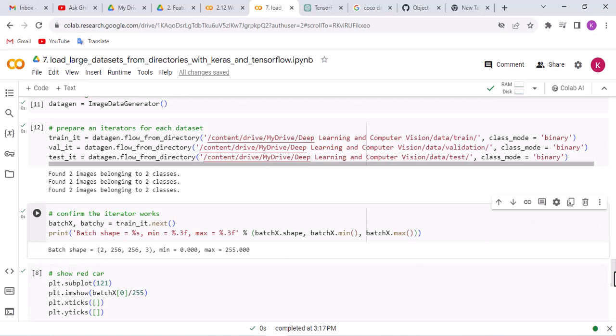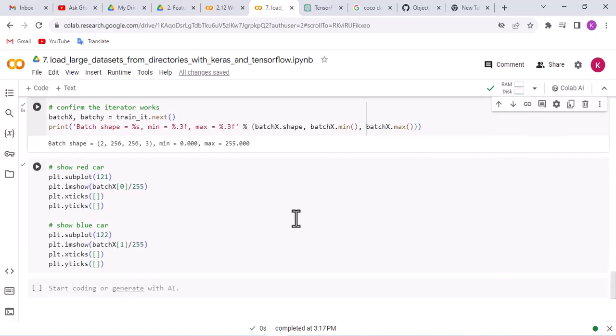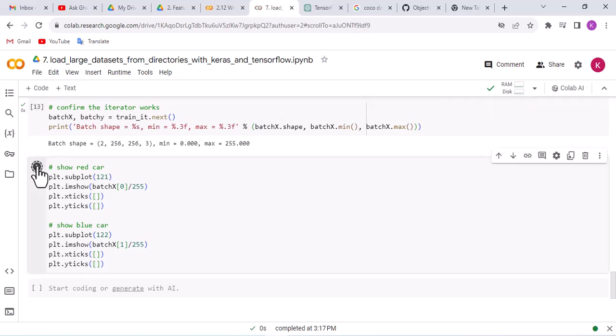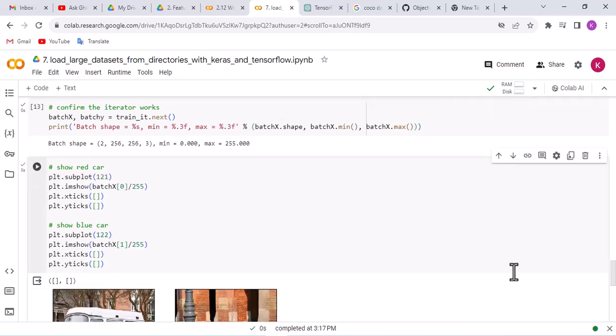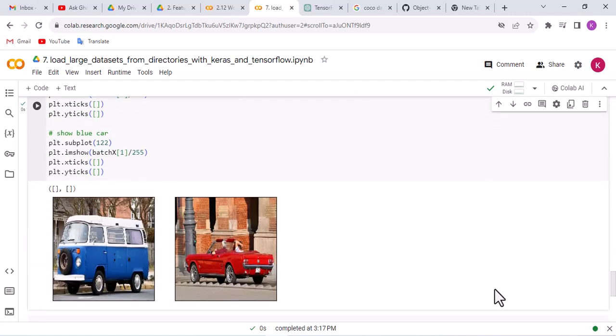And then we show whether images are loaded or not in this code. So there are two cars, this is a blue car and this is a red car. So we successfully load the data from directories by using the ImageDataGenerator class, which is available in Keras and TensorFlow. So thank you very much. See you in the next lecture.